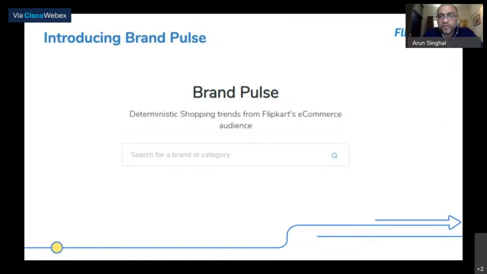So with that, we are launching this new tool called Brand Pulse that is available, and we'll go through the tool and explain how it works. So what this tool measures is brand awareness, or an awareness index that we have created for a brand in a particular category and against competitive brands or other brands in the same category, right?